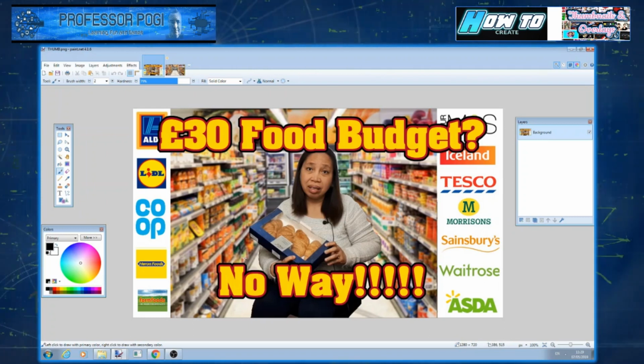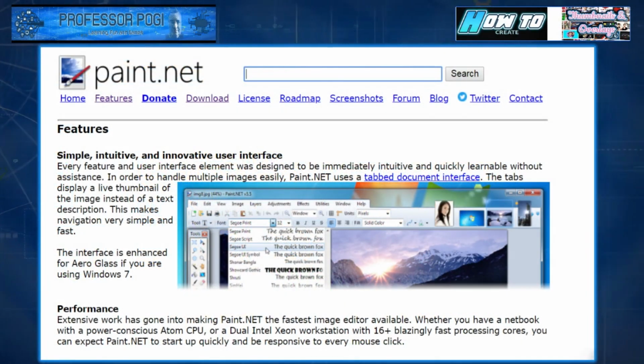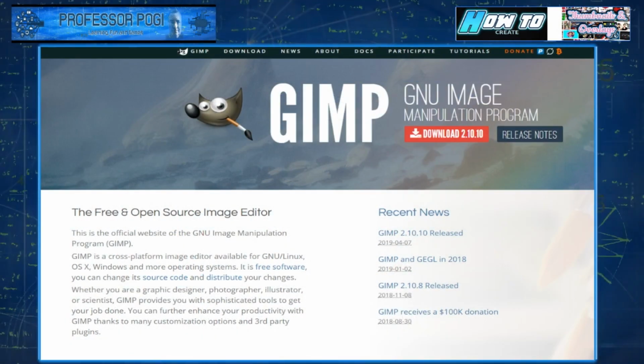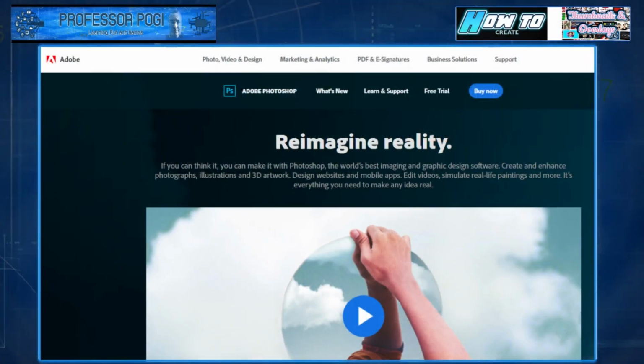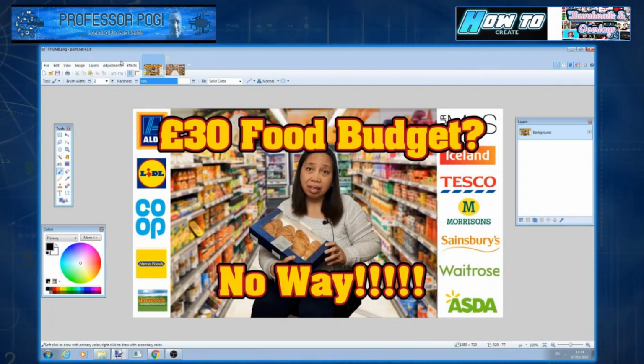Okay, so what we need to do is have a paint program. I use paint.net, currently at version 4.1.6. It's free. I think it's available for most platforms. You can use other programs like GIMP, or if you're rich and want to, buy Photoshop. But today I'll show you how to do it in paint.net. I'll leave links in the description below for where you can get it.